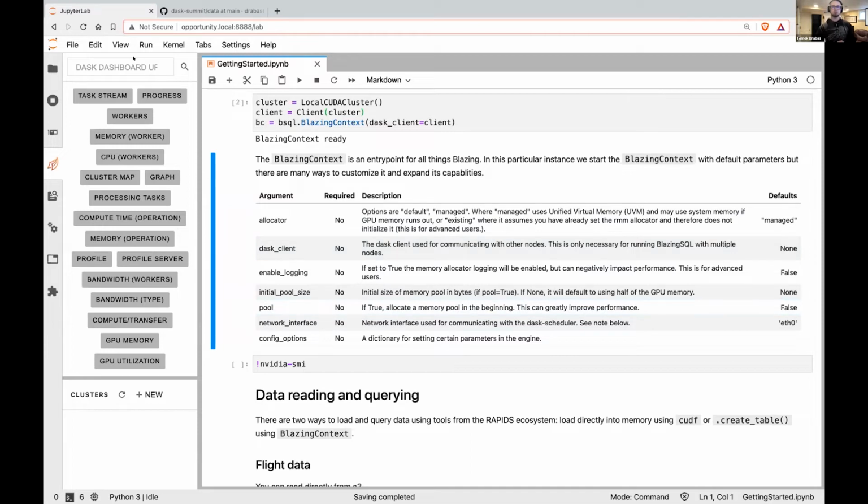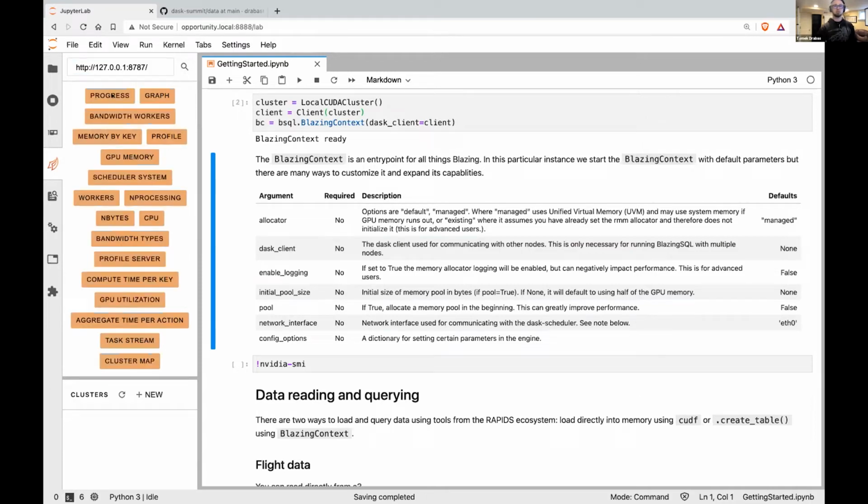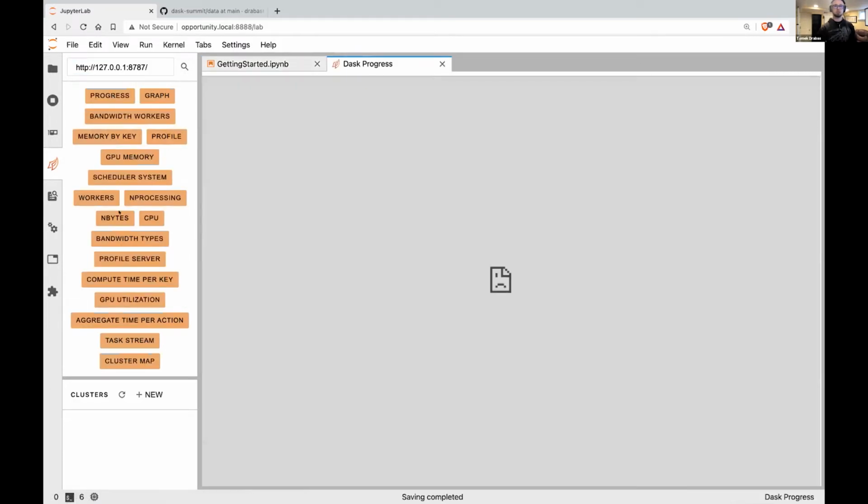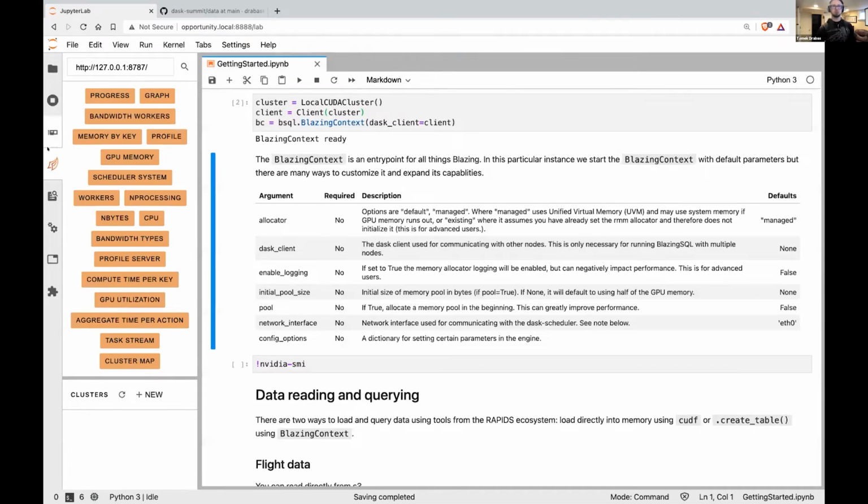Let me now try and see if I can connect to the dashboard so we can see everything. I guess not. Search for, there we go. Okay, progress. And I want to see where's my task screen? No, I don't see anything. All right, this is not working for me today. So I will have to just run with what we have.